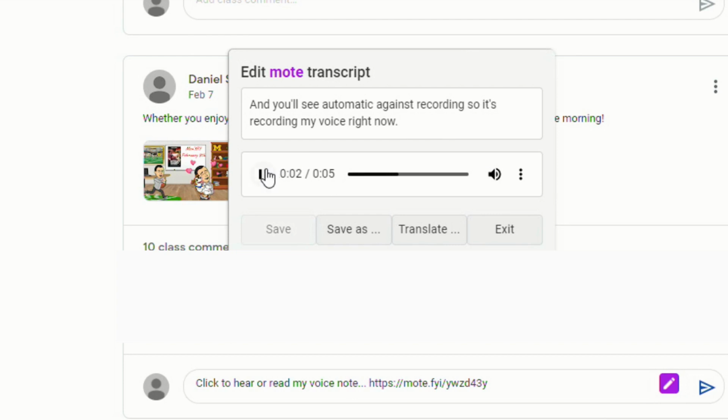And you'll see it automatically begins. And now that I've enabled the transcript, you'll see that it types out everything that I was saying.